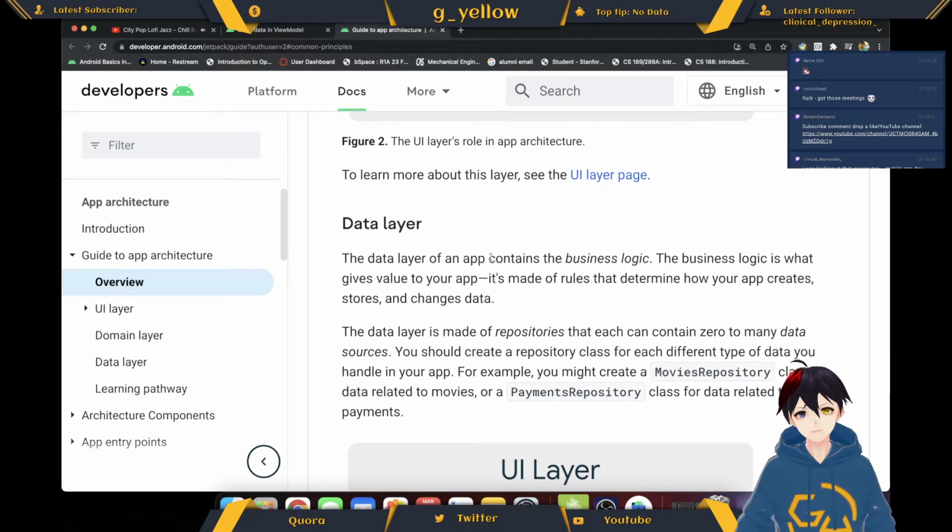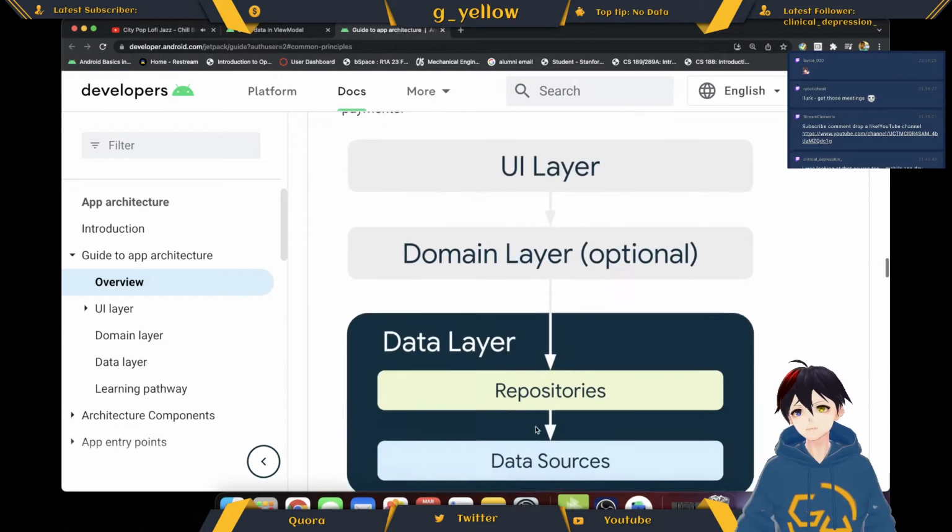The data layer of an app contains the business logic. Business logic is what gives value to your app. It's made of rules that determine how your app creates, stores, and changes data. The data layer is made of repositories that each can integrate with many data sources. You should create a repository class for each different model of data you handle in the app. For example, you might create a movies repository class for data related to movies, or a payment repository class for data related to payments.